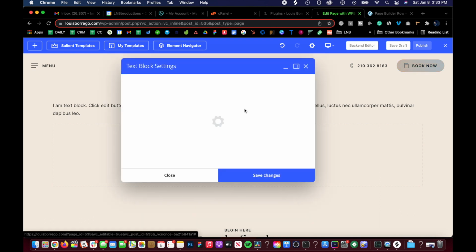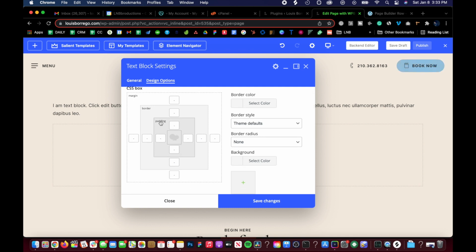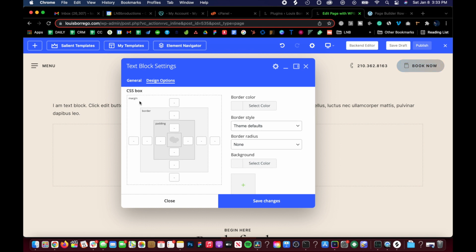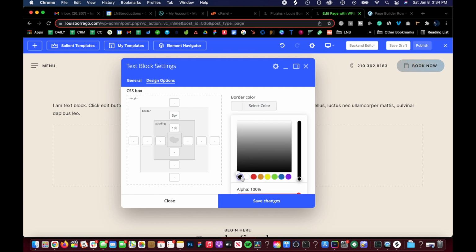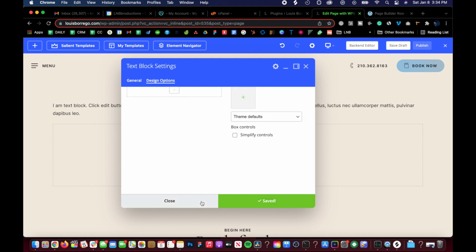And the last is the text block. So usually if you go into general, if you go into design options, this gives you a very good example, if you don't have a really good understanding yet of CSS or HTML, you need to study this and play around with it. This is perfect. I mean, this is what padding is. This is the element itself. This is padding. This is the border around the padding, and this is the margin. So let's say we want 10% there, and then we want 3 pixels of border, make the border black, and then maybe 0 margin just to test it out, see what it's all about.